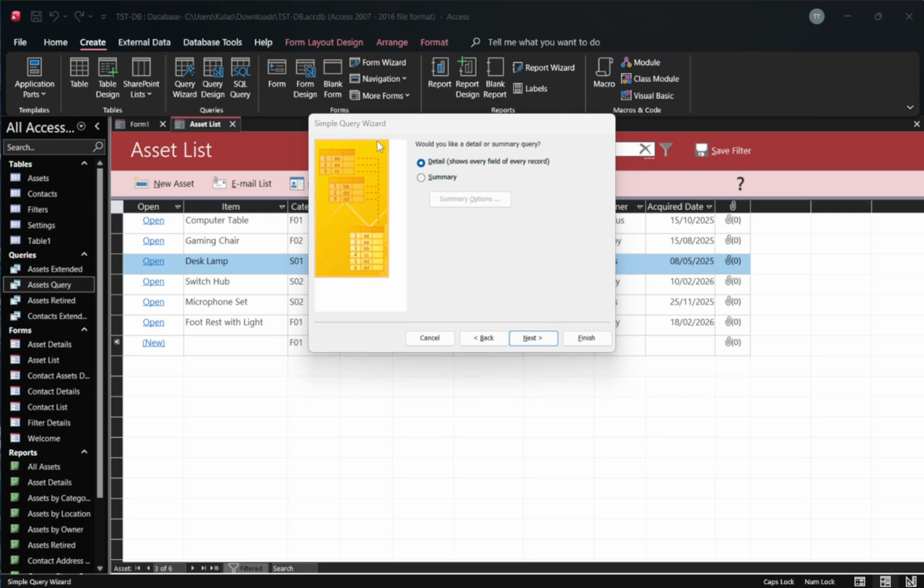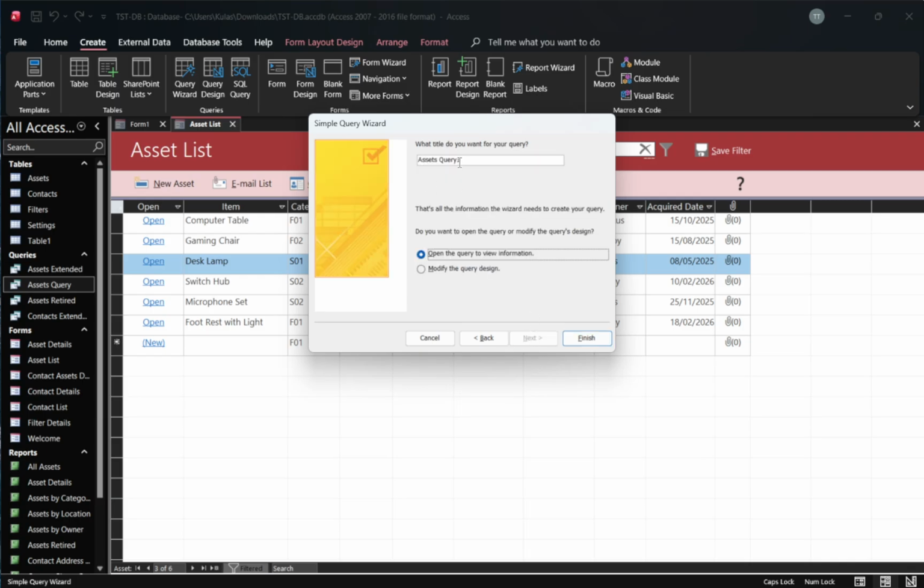If you want more control over filters and layout, use Design View. Go back to the Create tab and select Query Design. Add the table or tables you need, click Add, and then Close. In the lower grid, add fields by double-clicking them from the list above.